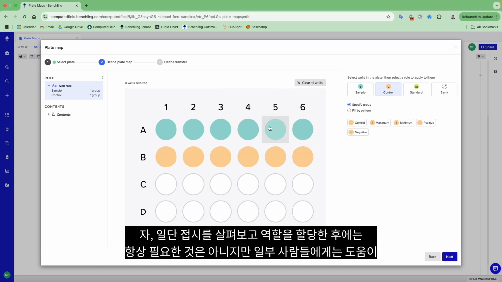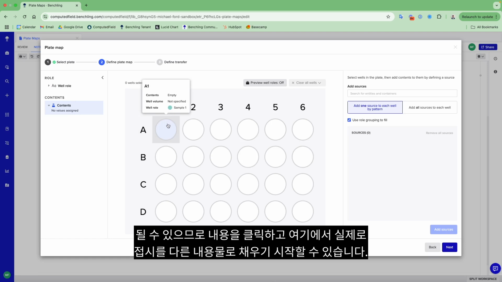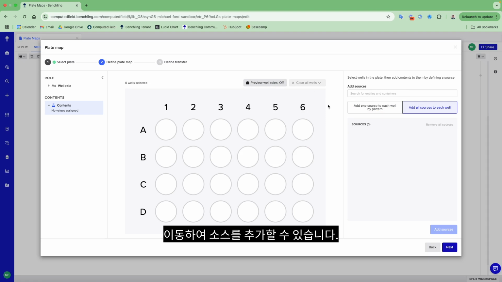Okay, so once you've gone through your plate and assigned roles, which isn't always necessary, but for some folks it's helpful, you can click into Contents. And from here you can actually start to fill your plate with the different contents. You can look at your well roll overlay here. Otherwise you can go to this menu over here and start to add your sources.